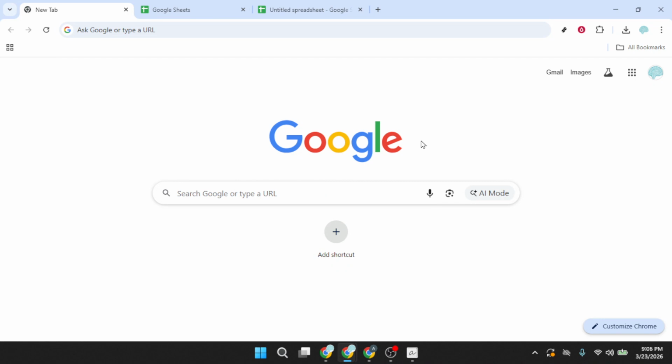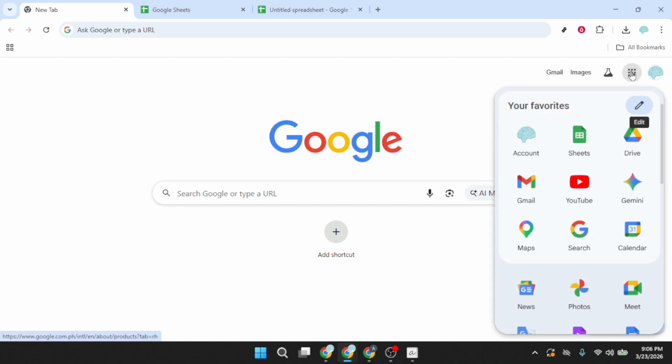Open your web browser and head to Google's homepage. At the top right, click the small grid icon, which opens the Google Apps menu. If you don't see it right away, make sure you're signed into your Google account. The menu appears when you're logged in. From that menu, choose Google Sheets to open the Sheets dashboard.